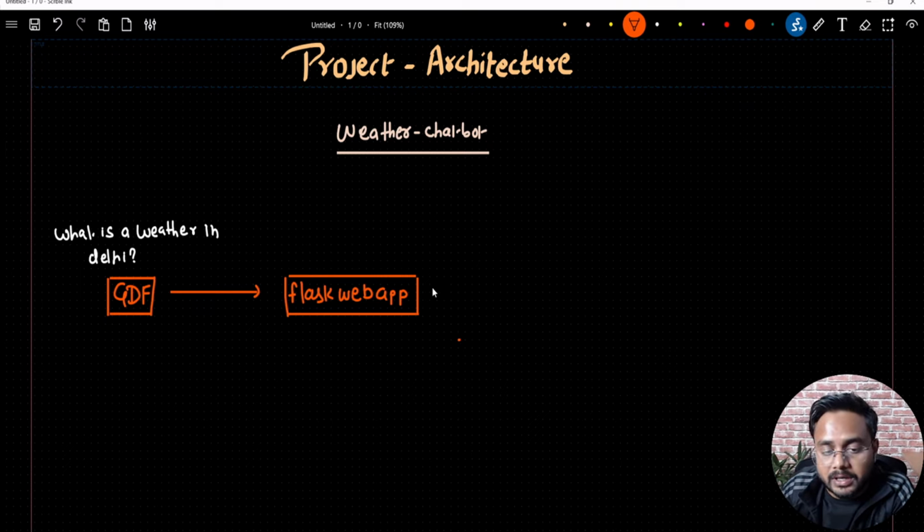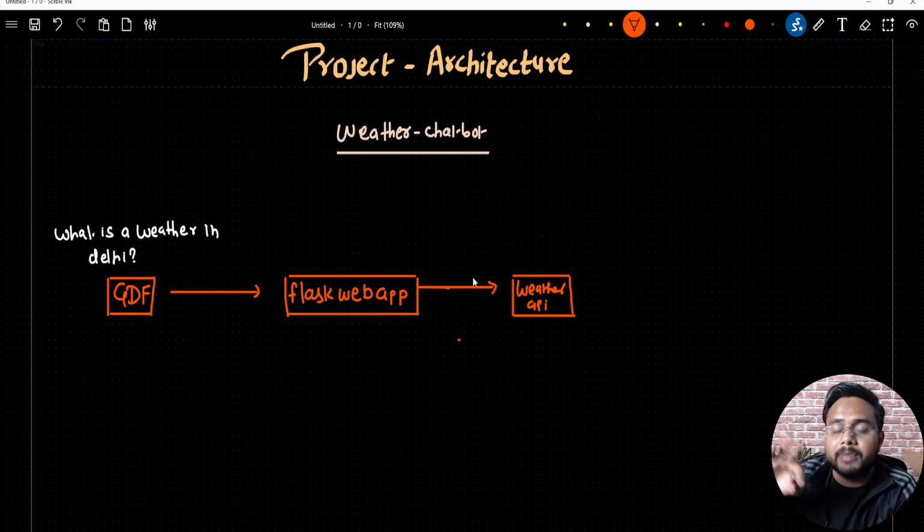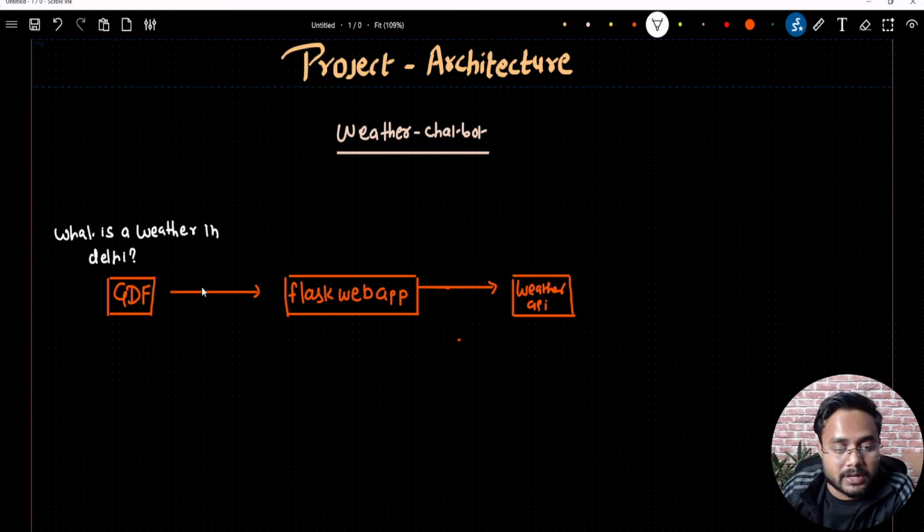Okay, so let me write it down here. This application will be responsible for getting data from the weather API. So this will be my request architecture, or this will be my request flow, right? So here let me write it down. This will be my request flow.